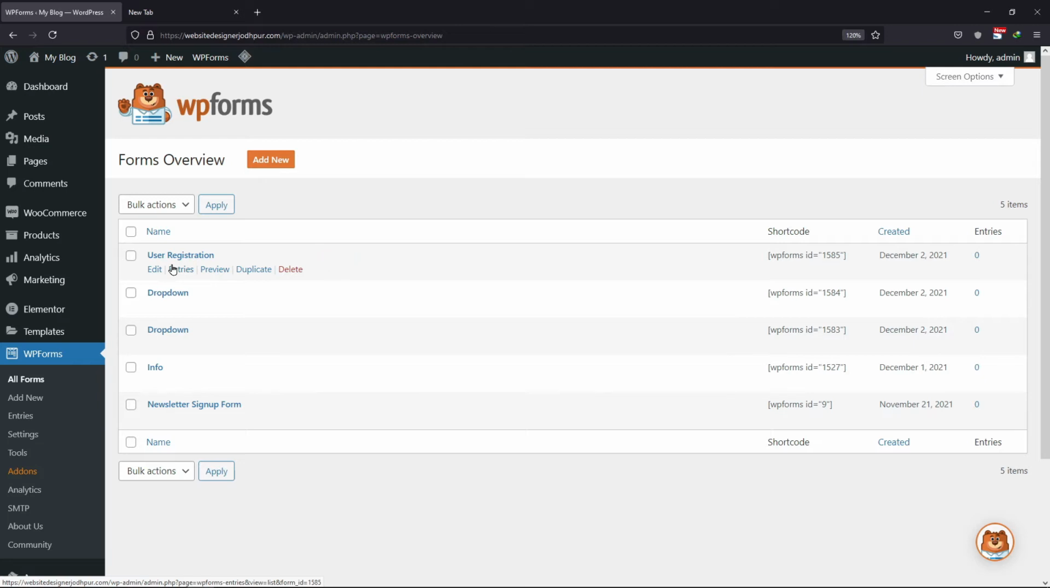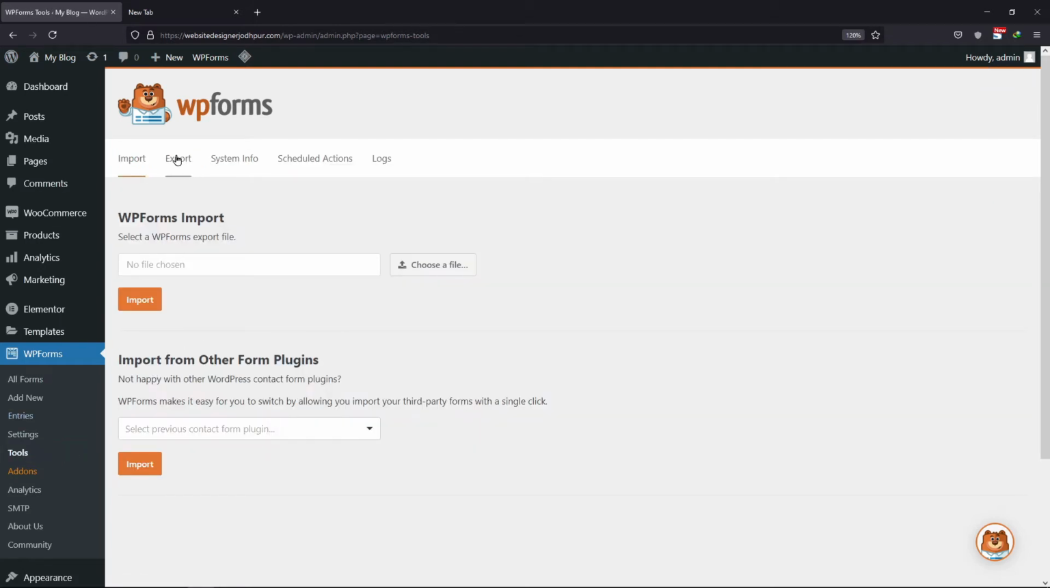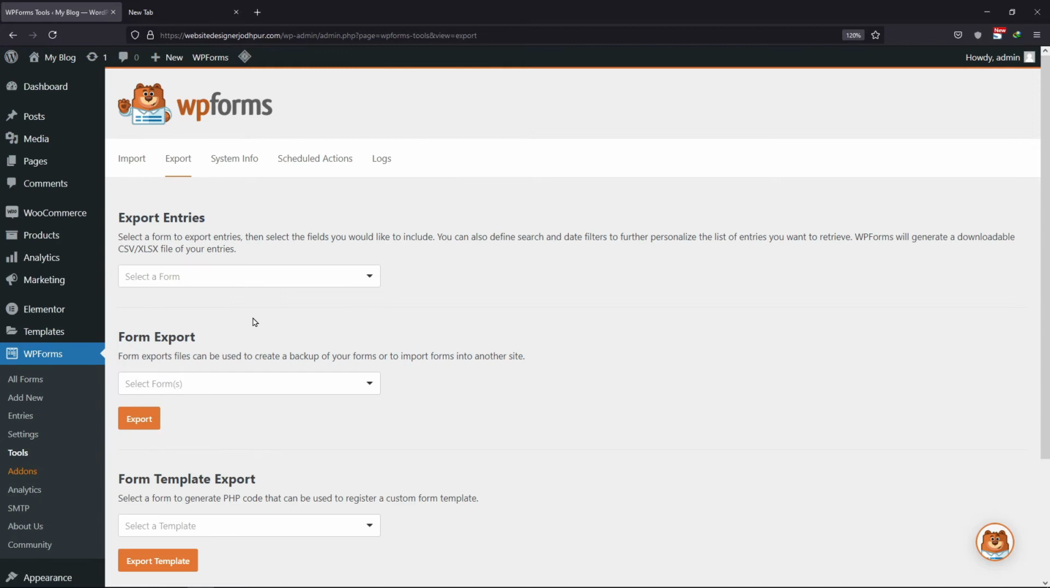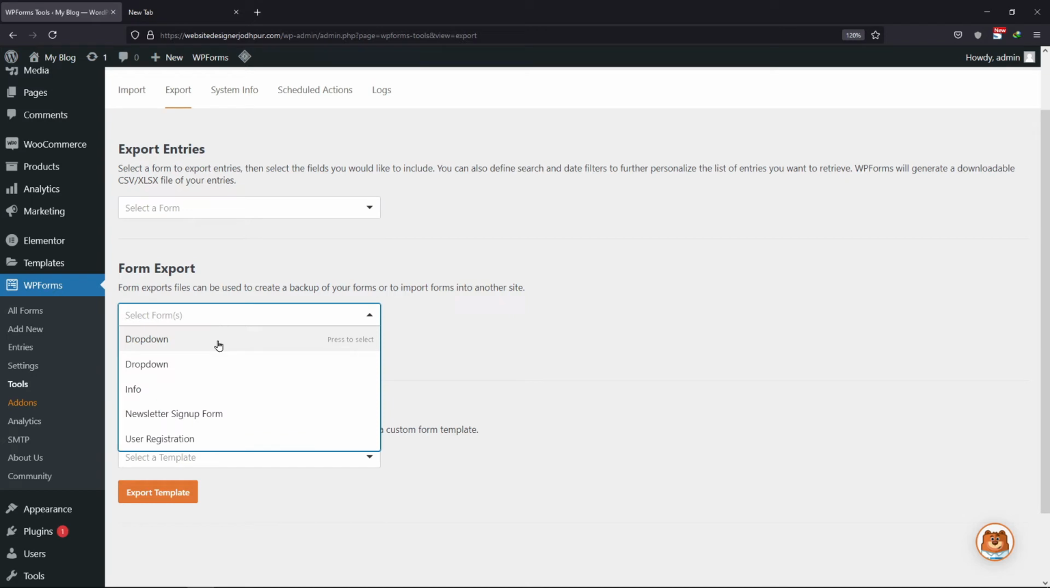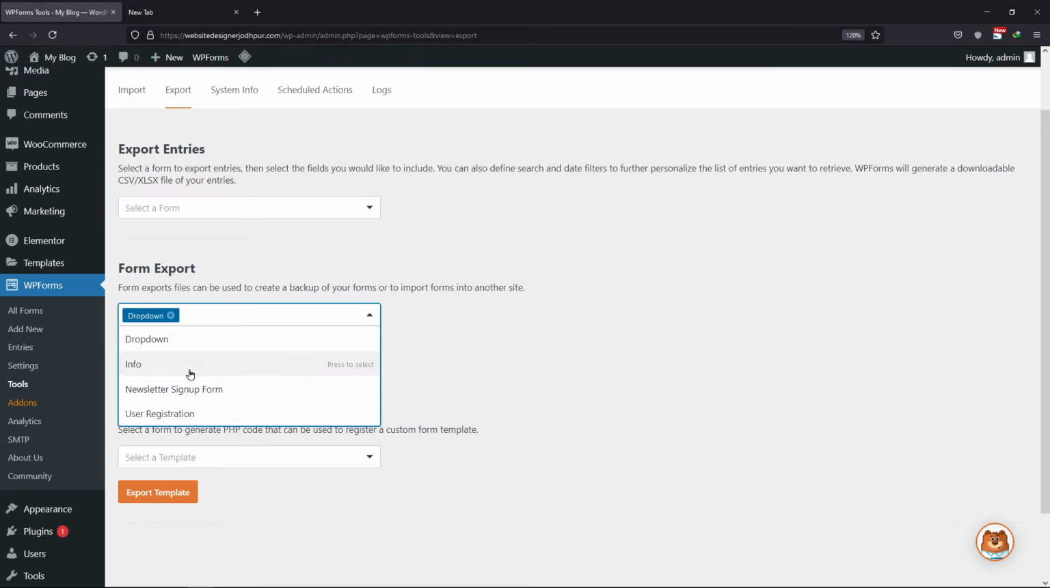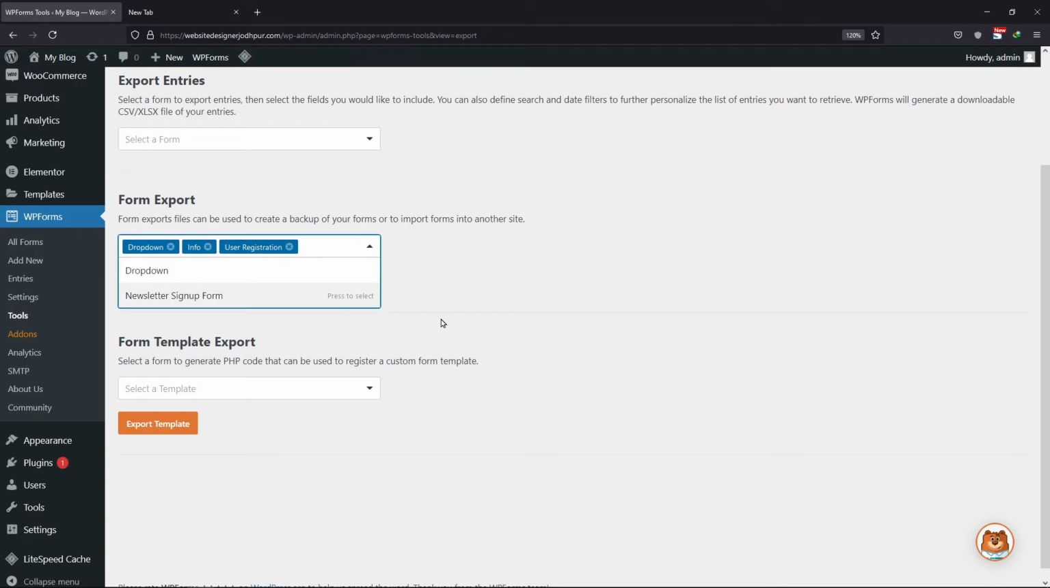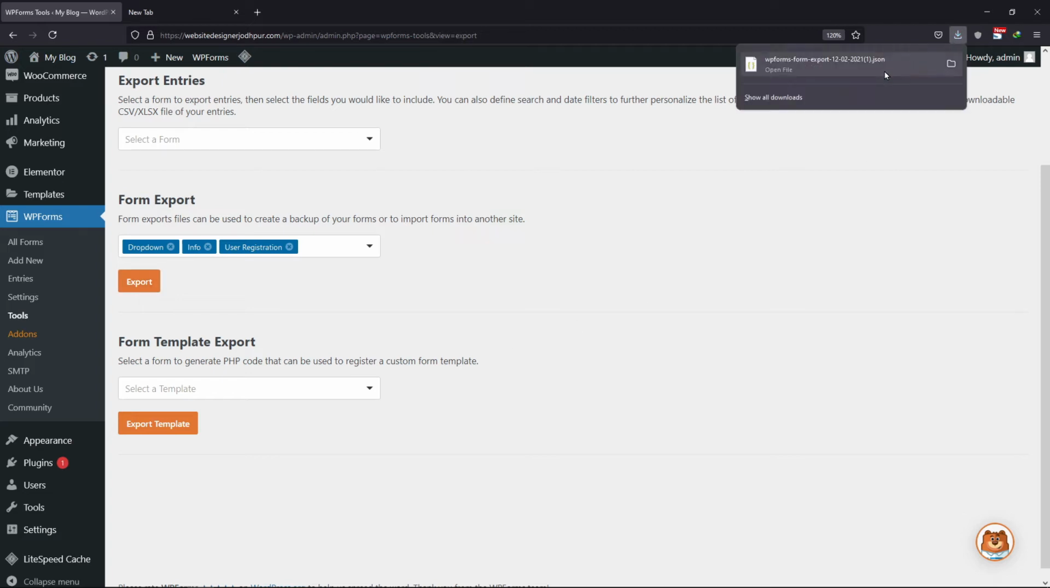Now coming to the second part of this video, how to export WPForms. To export the form, click on Tools under WPForms. Now click on the Export tab here. You can see an option to export forms. Click on it and select the form that you want to export. You can select multiple forms at once. Once done, click on Export. You can see the form has been exported and saved to my device. So this is how you can import or export WPForms.